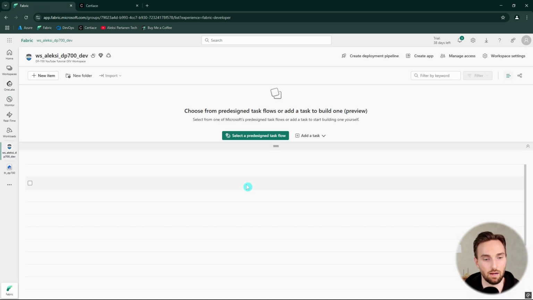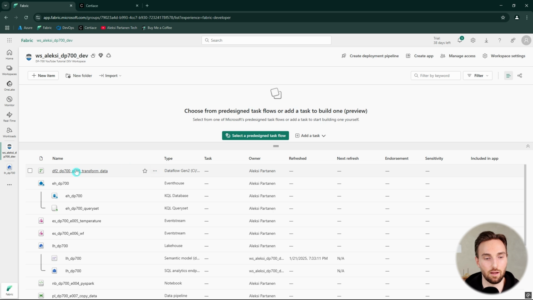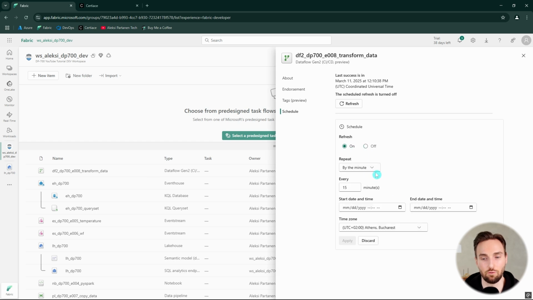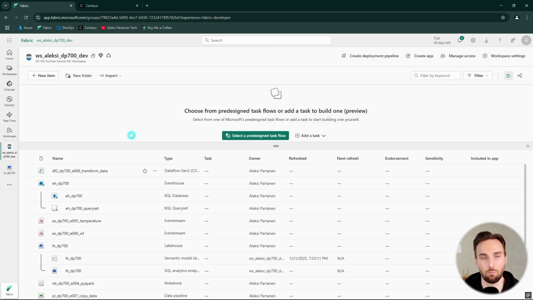But yeah, let's go back to our workspace, and if we would like to schedule our dataflow, we could click these three dots here and then define a schedule for it using a very similar scheduling feature as we had with the data pipeline tool that we covered in the previous episode. And next, let's have a couple of questions related to Dataflow Gen2 so that you can test your knowledge.